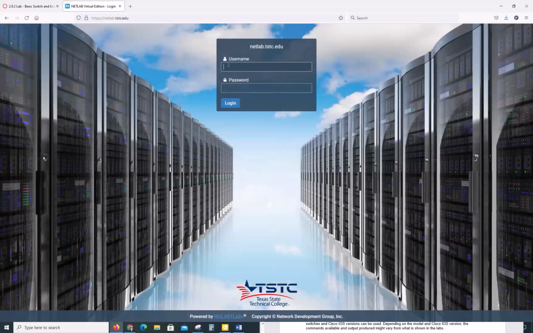Your username is going to be your TSTC email address. My address is a little different because I'm a teacher. Your initial password to get into NetLab is going to be 123456789. I've already set my password, so I'm going to put it in. Once you get into NetLab, it will prompt you to change your password as well.